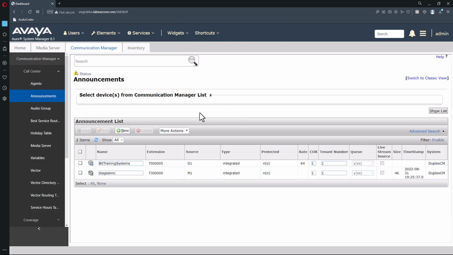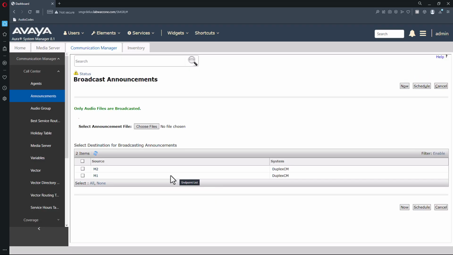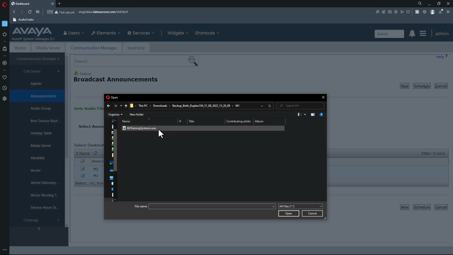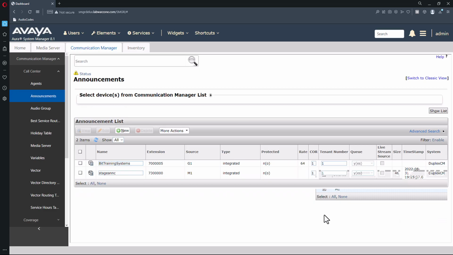Now it's time to upload our announcement to the audio group, or more specifically the media servers that are part of that audio group. From our Announcements Management screen, drop down More Actions, then choose Broadcast. We'll select both of our media servers as a destination, then select Choose File. And we'll want to select the announcement file we renamed a bit ago. Selecting Now pushes the file to both of the media servers.